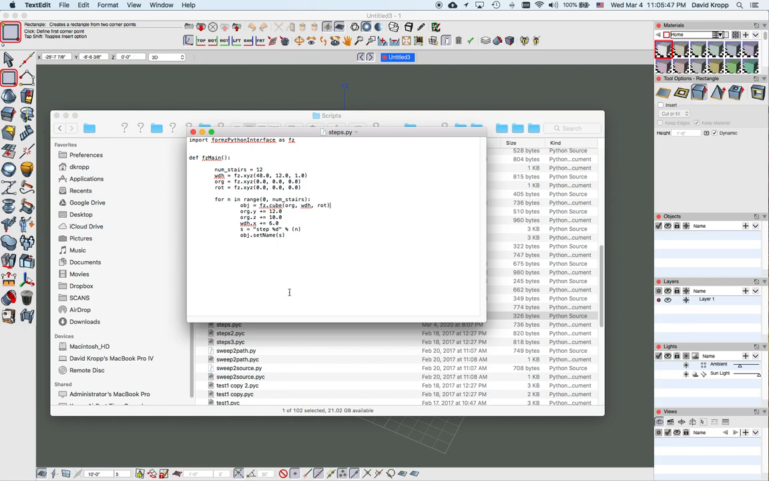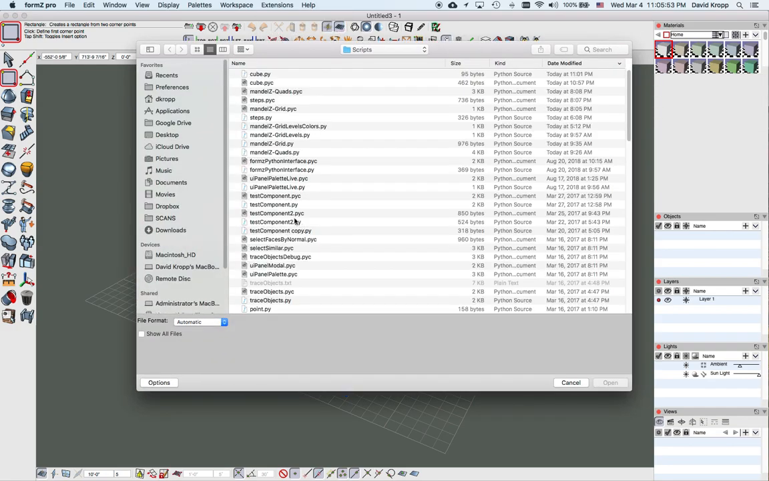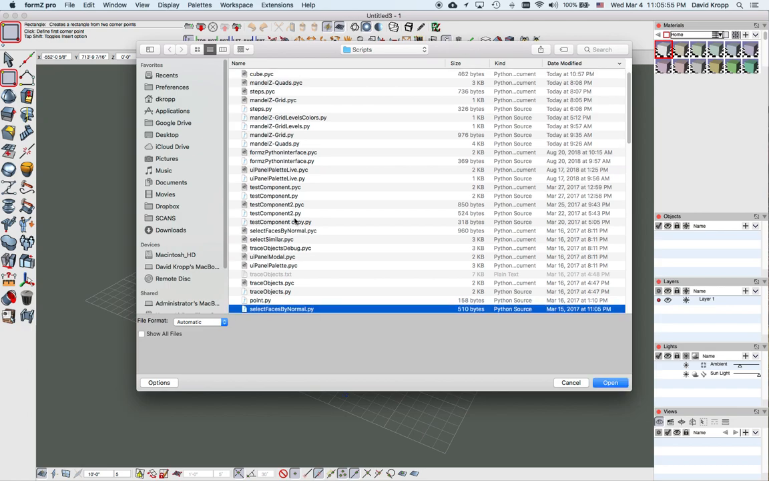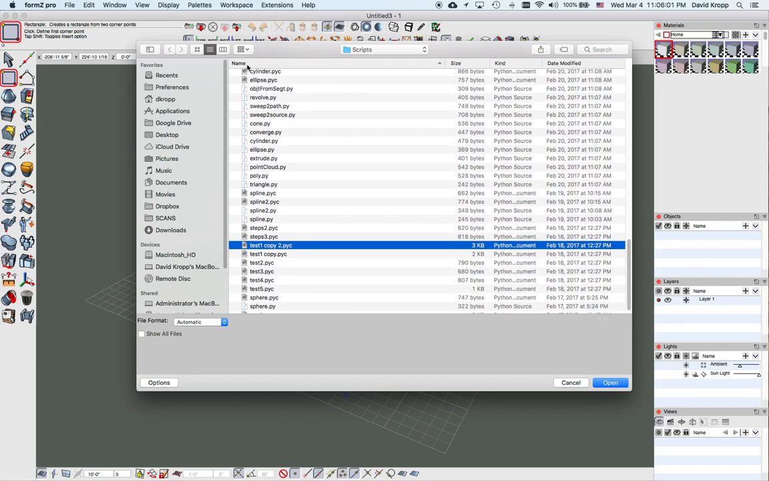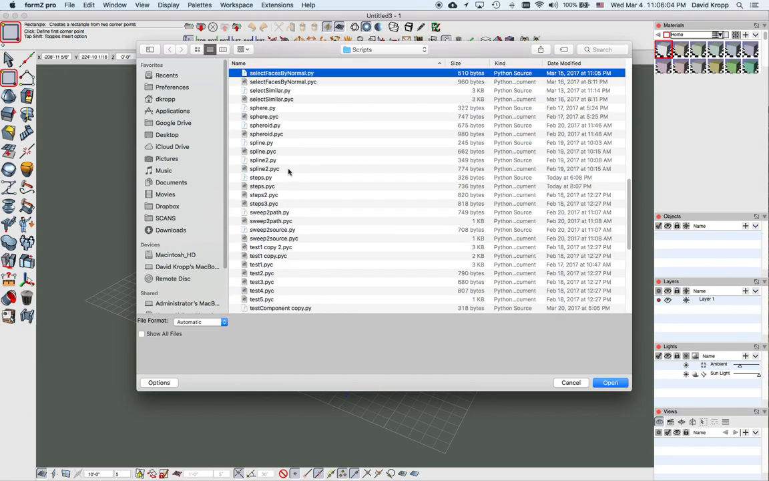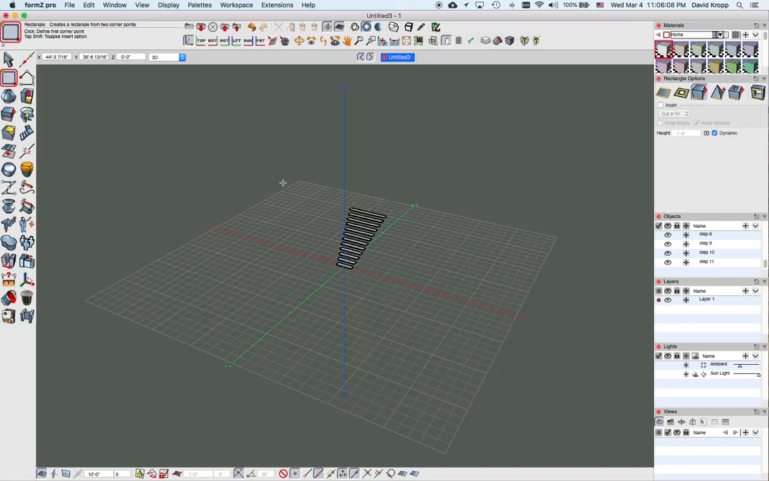So once again, let's go back to FormZ, our run utility, and we're going to pick the steps from the list here. There it is in the list. We'll just run that and you see what we get. I'll zoom in here a little bit.